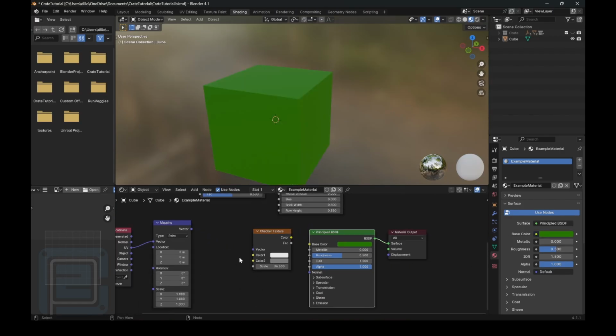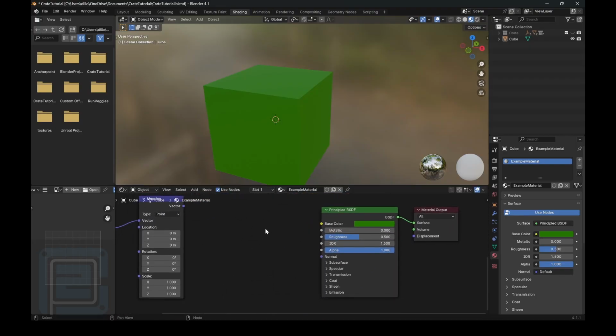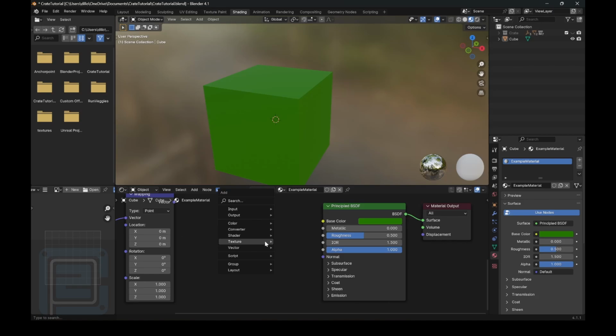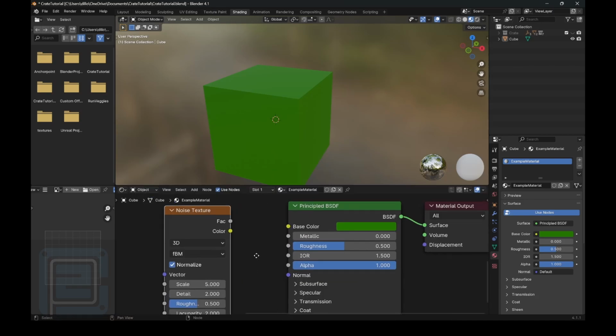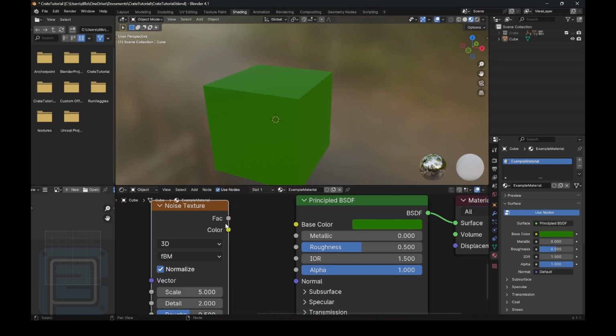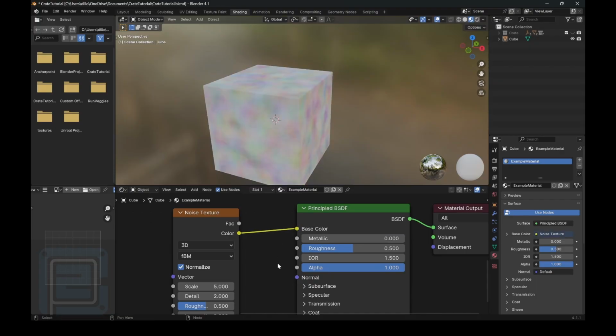Another interesting node, and the last one I'm going to show you, is the noise texture, which is also a pretty cool one. The noise texture actually has two interesting outputs. We have the color as usual, and we also have a factor one. But let's start off with color since we've been doing that one a lot.